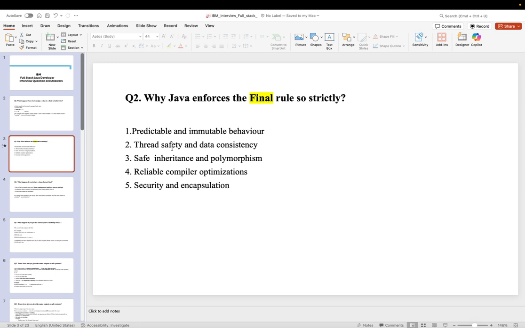So yeah, I hope you got the point. This is how you have to answer if they ask why Java enforces final rules so strictly. This is a very important question, and if you understand the final variable deeply, then you can answer this, right?